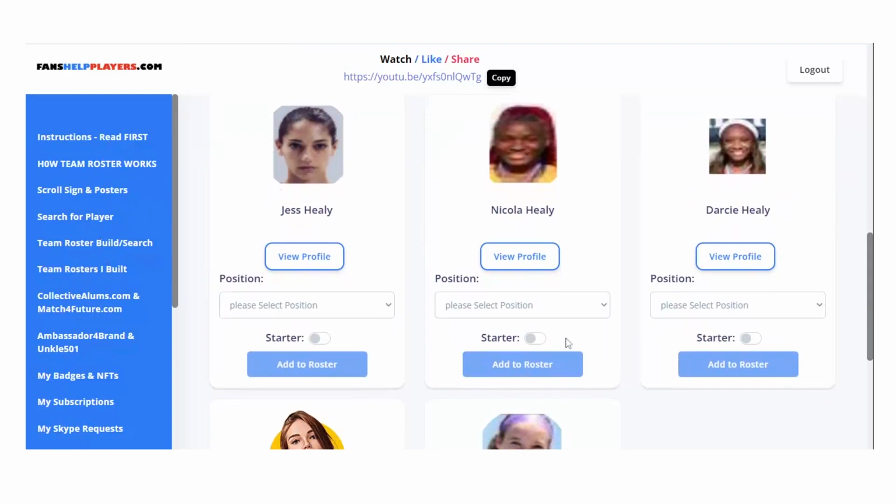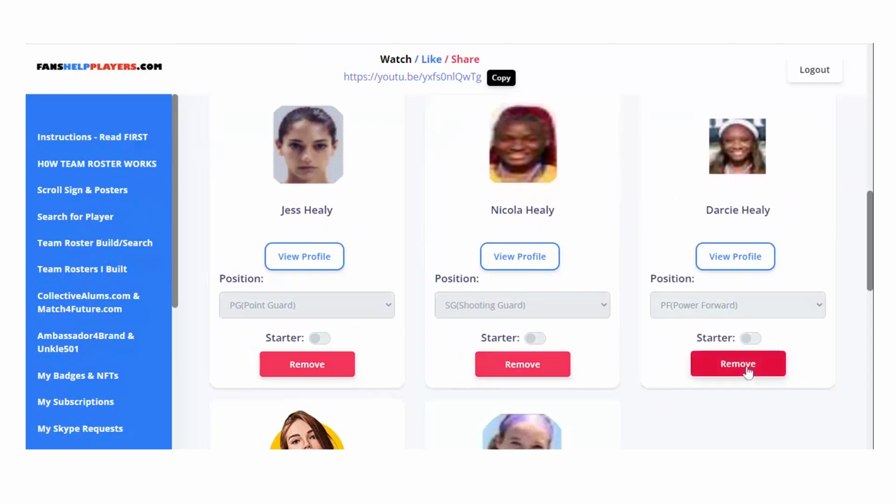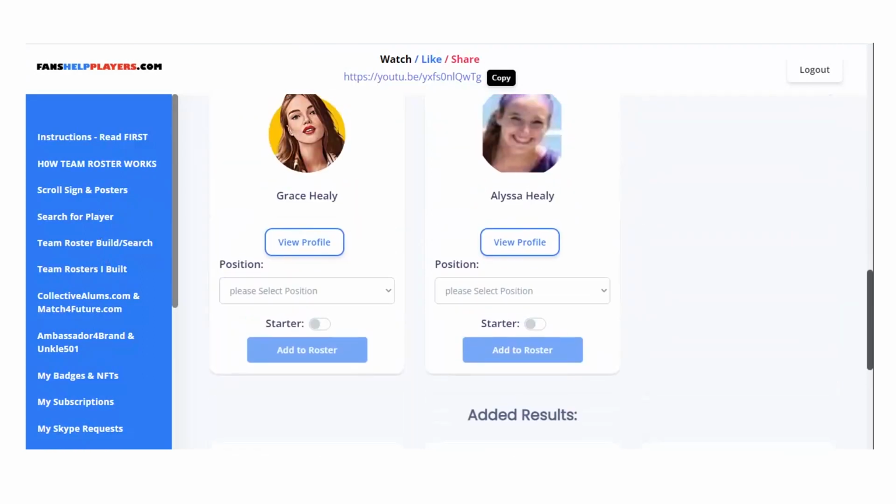So for example, in the roster, we could look at the profile of the athlete, we could select the position, we could add them to the roster. So let's take Jess Healy, and we will choose her as our point guard. If that's the position she plays, we'll add her to the roster. We will then have Nicola Healy as our shooting guard, add her to the roster. Darcy Healy will be our power forward, add her to the roster.